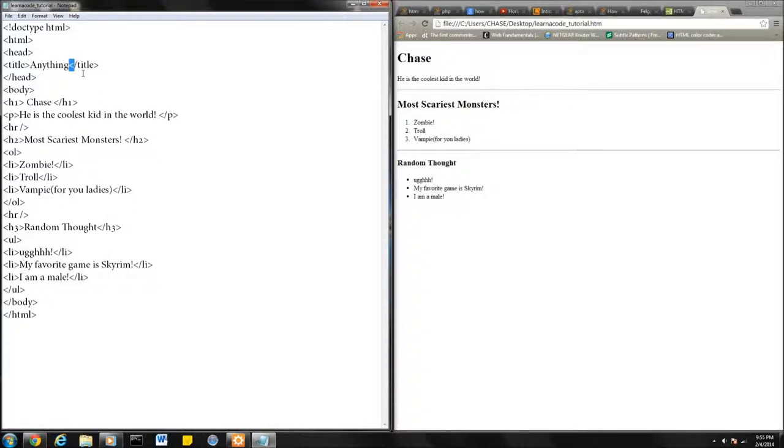Forward angle. Gosh, I get so mixed up saying this. Whatever that thing is, forward slash, and then you're ending that tag that you started, and then you'll end your head as well. And then starting with your body, you'll have the H1, the paragraph, and so on and so on. So yeah, that's just a beginning lesson into unordered lists and ordered lists.